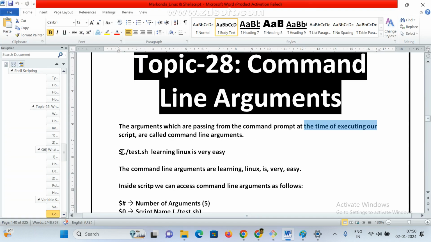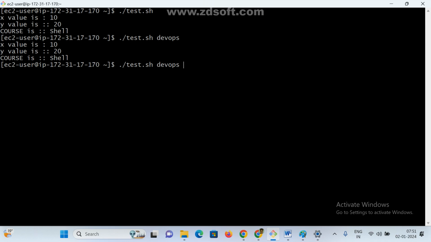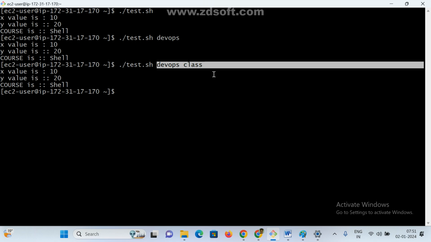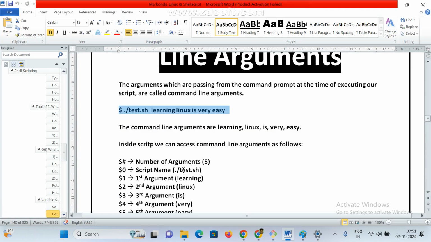Now see here, I am passing like this. For example, this is the file name, right? Here I am giving devapps. Now see here, this is the command line arguments. I passed something, but anyway, it is not executing, right? We are not using it. Now see here, I am passing two arguments. That is nothing but command line arguments. Now these are the syntax.